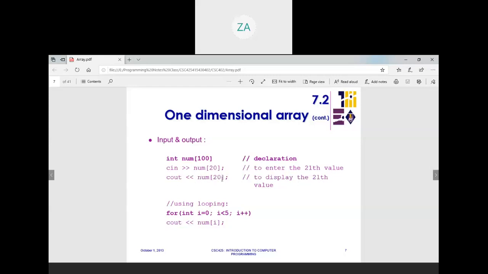So yang ni tricky sikit with the array, because array always start with 0. So be careful when they say write a statement to display the 22nd value in array num. So we will write here cout num. Kalau 22nd, so it's supposed to be 21.